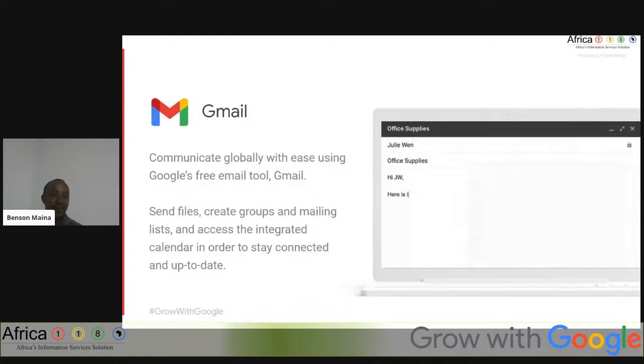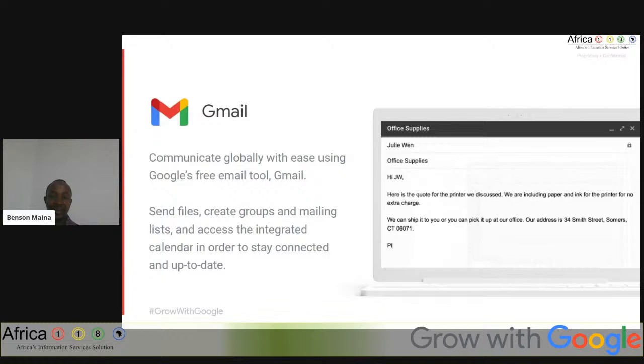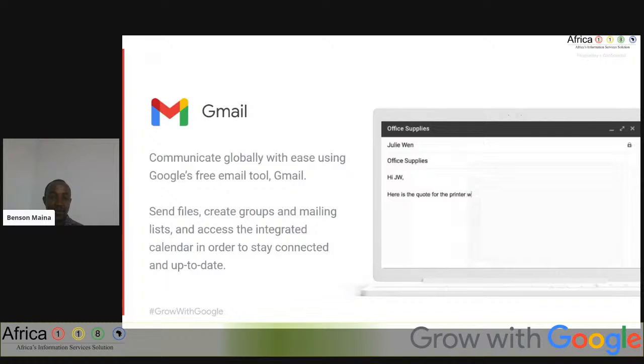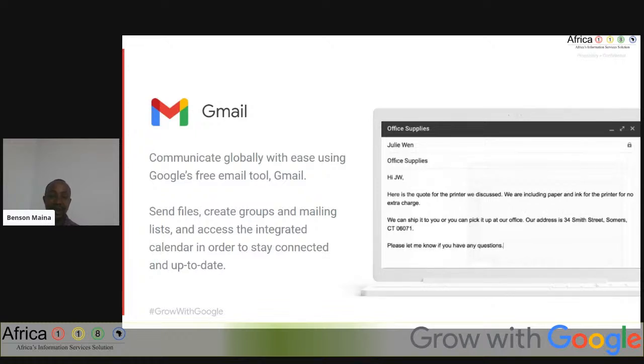So the first one is Gmail. Gmail helps us communicate globally with each other using a free email tool. This is Google's email tool, which is why it's called Gmail. It helps you send files as attachments, create groups and mailing lists, and you can also access the integrated calendars in order to stay connected and up to date. You can use the calendars for both personal and team use. You can integrate your Gmail account with your calendar in such a way that a person can access your calendar, or you can access theirs, to know what time they are free or what time they are engaged and with what activity.